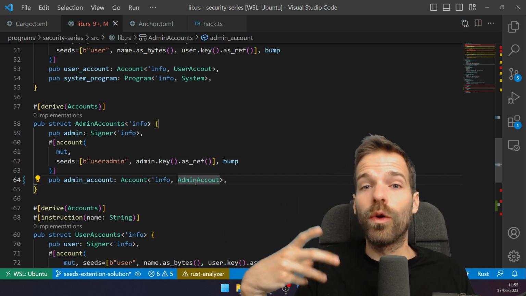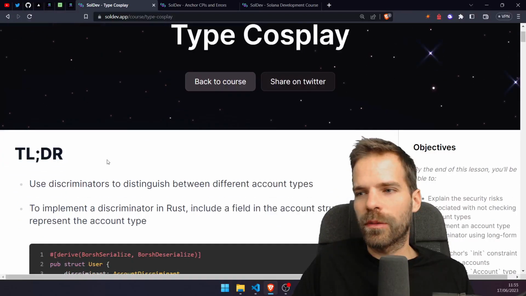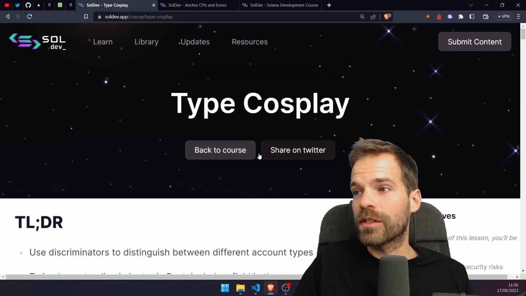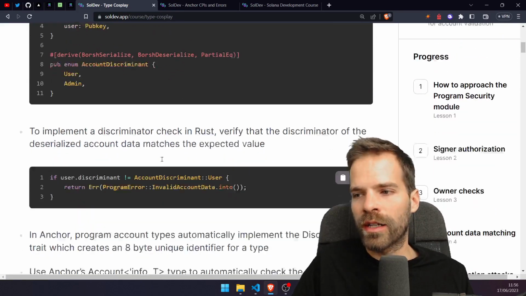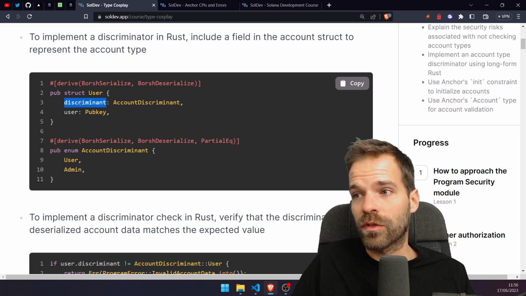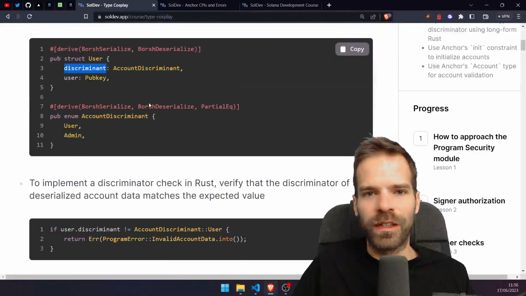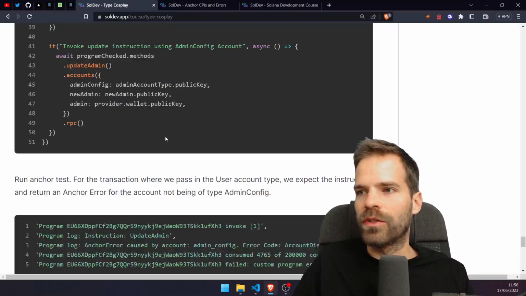But that is a whole different chapter that James also talks about in the Solana development course. Type cosplay, he goes into much more detail, also how it's done in Rust. If you don't have Anchor, you need to have a discriminator, some discriminant here, to be able to distinguish between accounts. So again, I can encourage you to go through that.